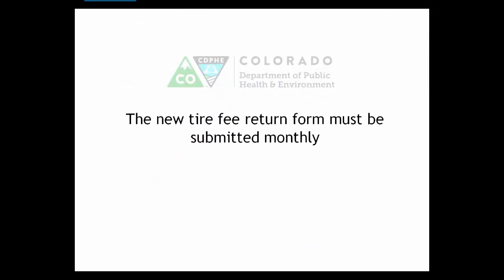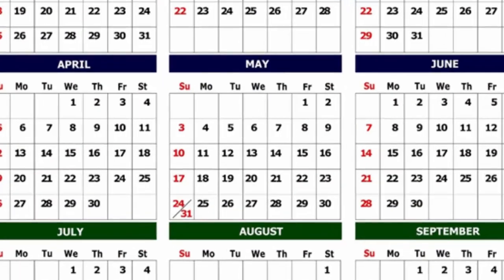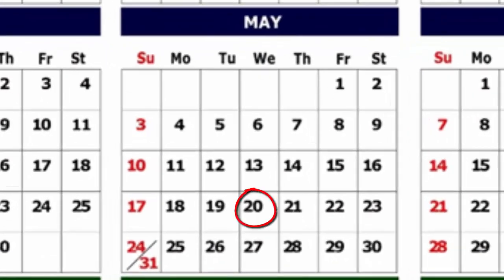A new tire fee return form must be submitted monthly. Even if no new tires were sold during the month, you must still fill out a form and indicate that 0 tires were sold in the month. The forms and fees are due by the 20th day of the month. If you are filing by mail, forms must be postmarked by the 20th of the month to avoid a late fee. If the 20th falls on a holiday or weekend, the forms and fees are due the following business day.